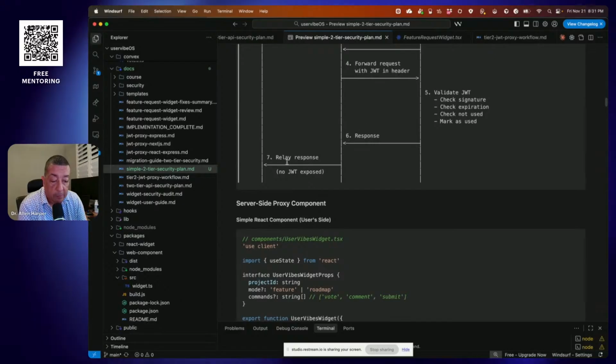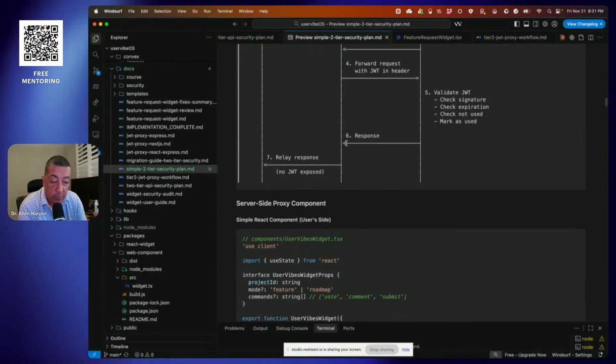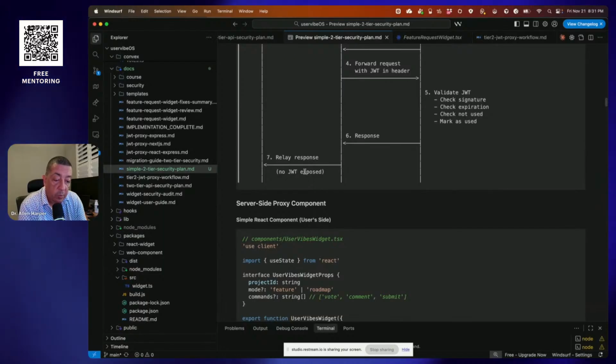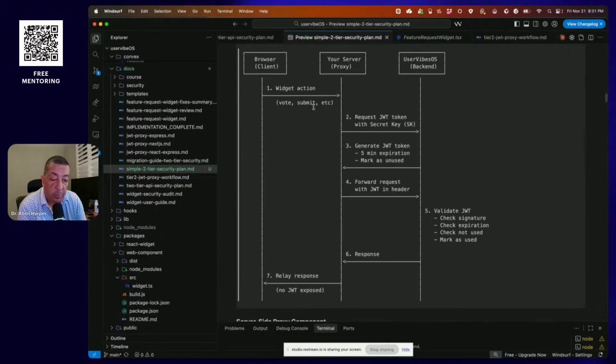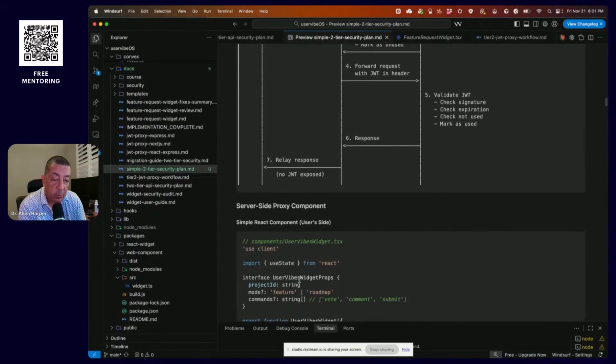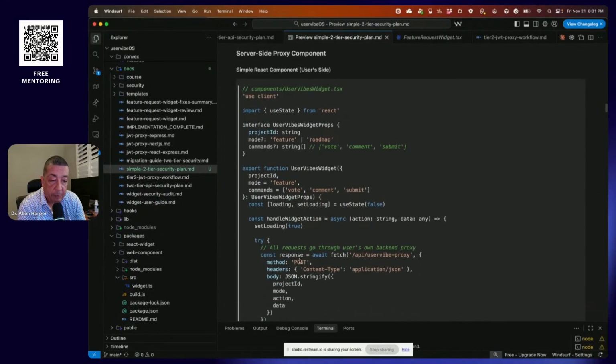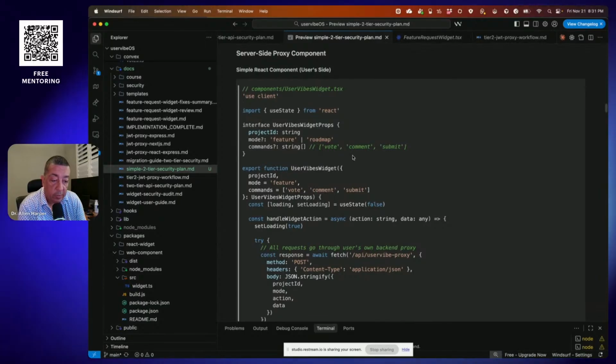Then that response gets relayed back to the browser with no JWT exposed or nothing really exposed. So the only thing on the browser is just its actions and the response. Okay, much cleaner. This is what the server side proxy component looks like on the user side.